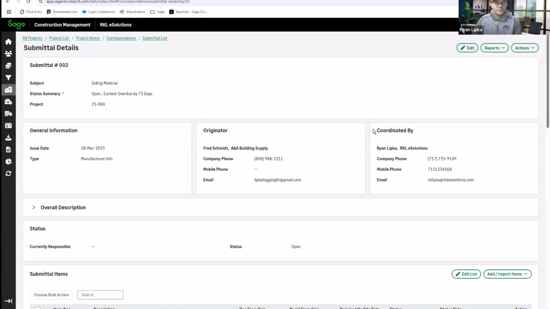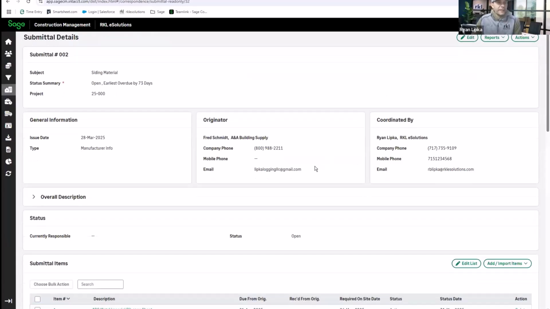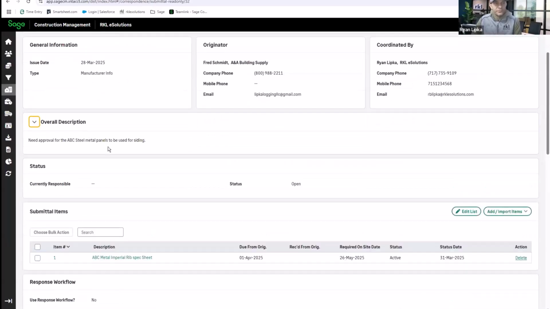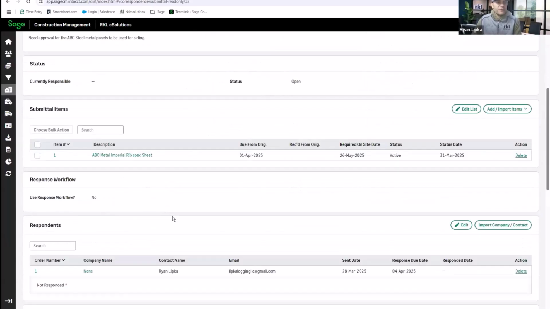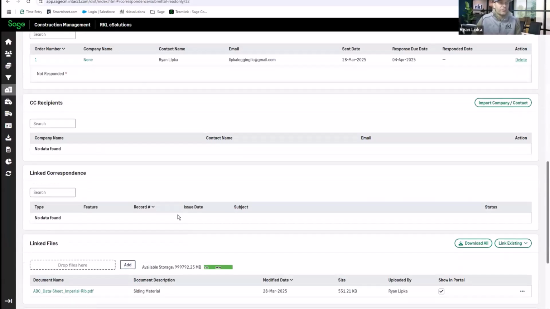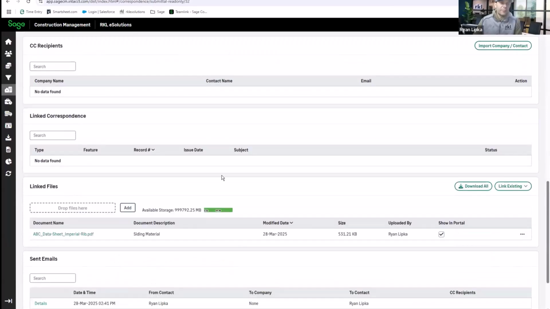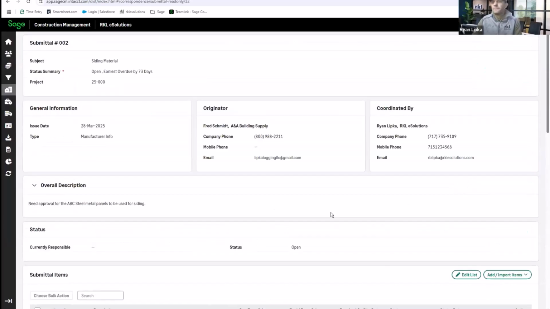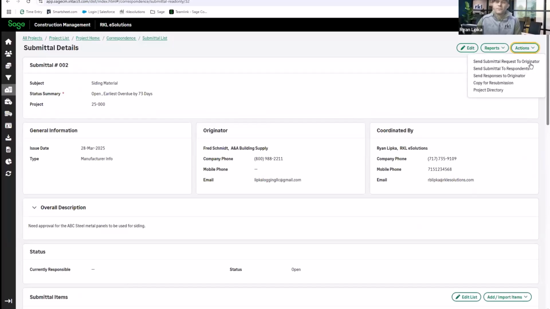So for instance, when it comes to a submittal, we can add all of the necessary contacts. We can add our general description of what we're looking for, as well as our items. And in most areas throughout SCM, including our purchase orders, subcontracts, RFIs, submittals, we have that ability to link different files. Whether it is drawings and specs or photos or other records on that project, we can attach those all here.